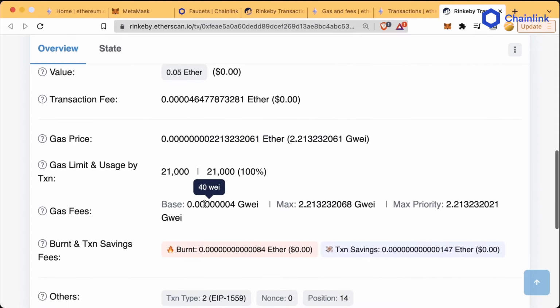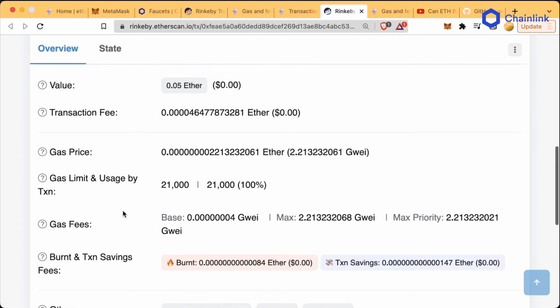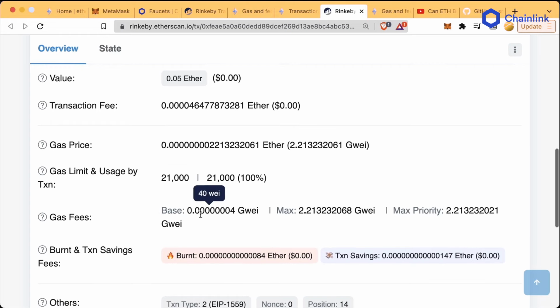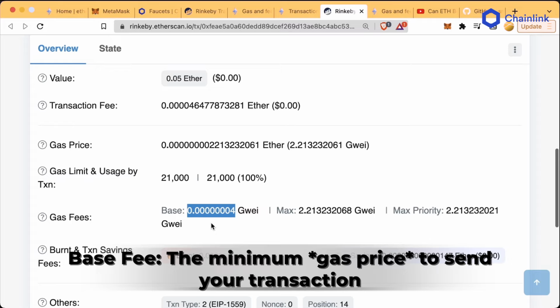So currently in Ethereum, according to EIP 1559, every transaction on Ethereum comes with something called the base fee. This is the minimum gas price you need to set to include your transaction. And you'll notice that these are priced in something called GWEI. So what is a GWEI?